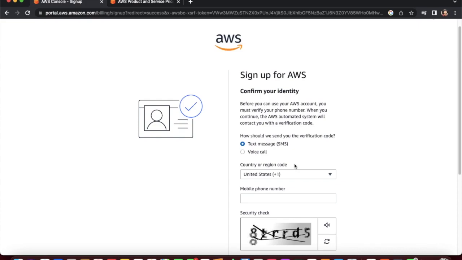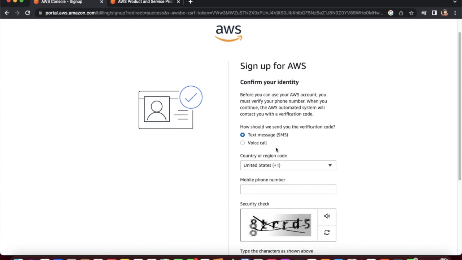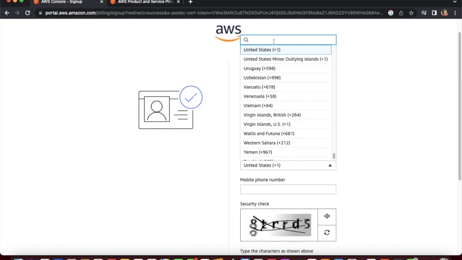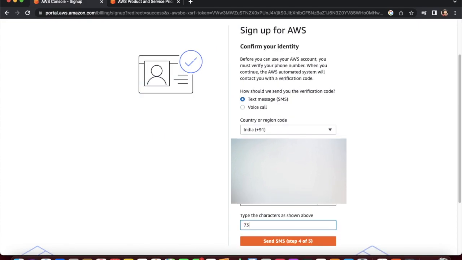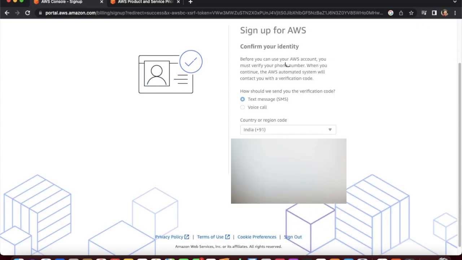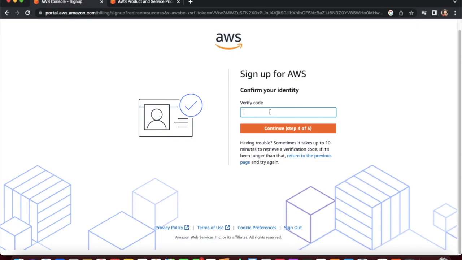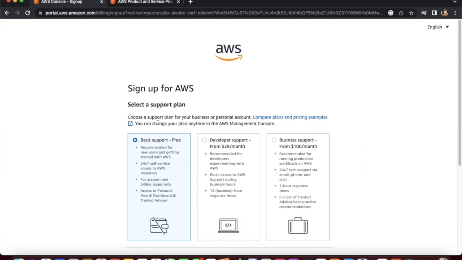Now next one is identity. This option is coming to confirm your identity. I'm choosing text message. You can choose a voice call also. So I'm entering my number. India. Now the verification code comes to my mobile, so I just wait. Yeah, it's 0391. It's completed.